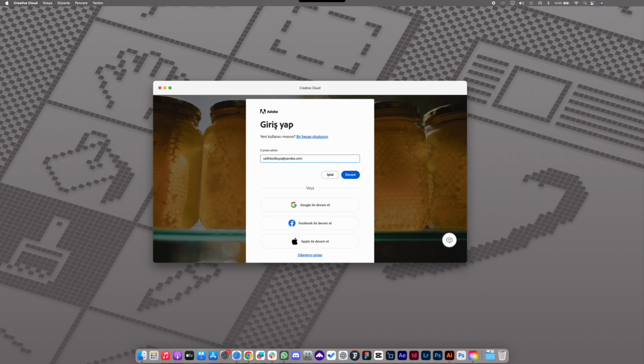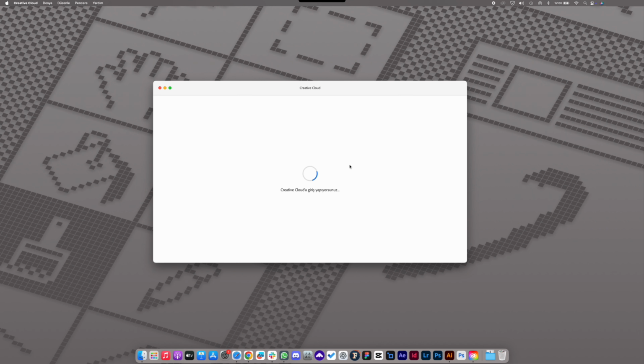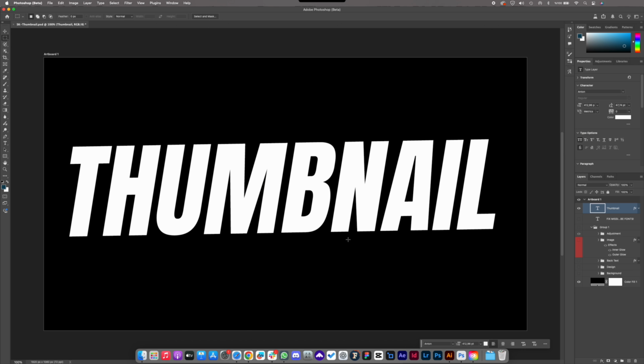Then, log back into your Creative Cloud account. Give it a short moment to sync with the servers. And you're done. Now, you can use your fonts again.